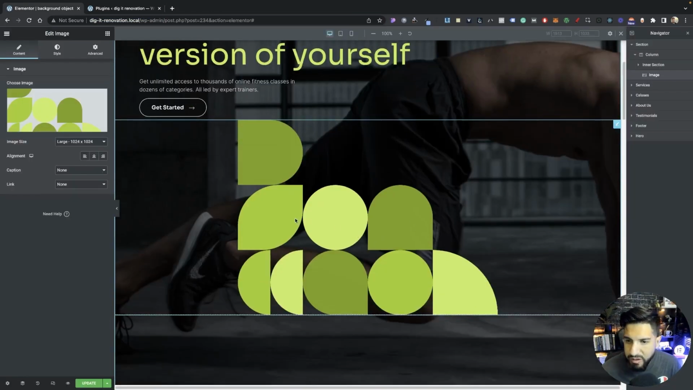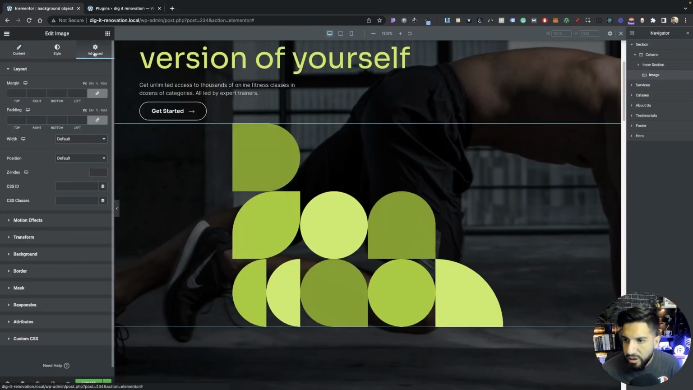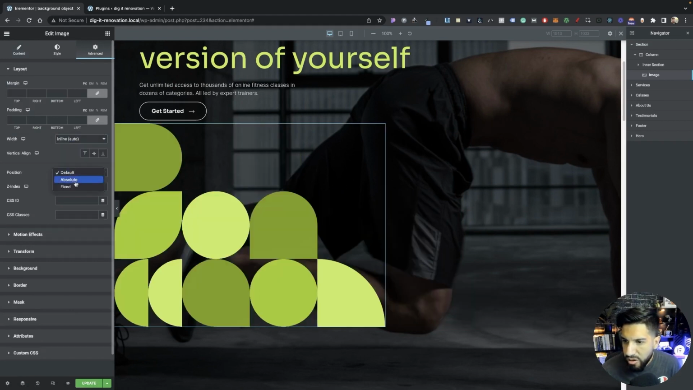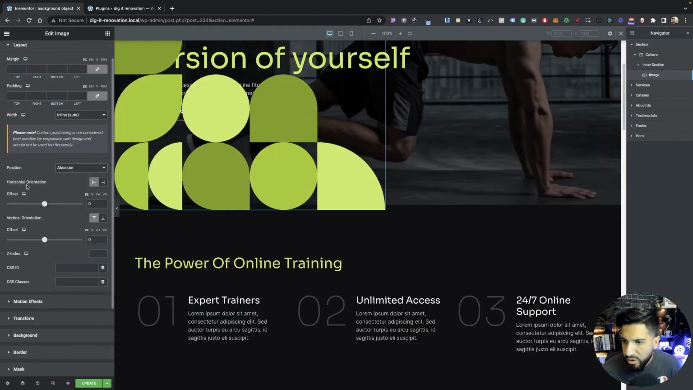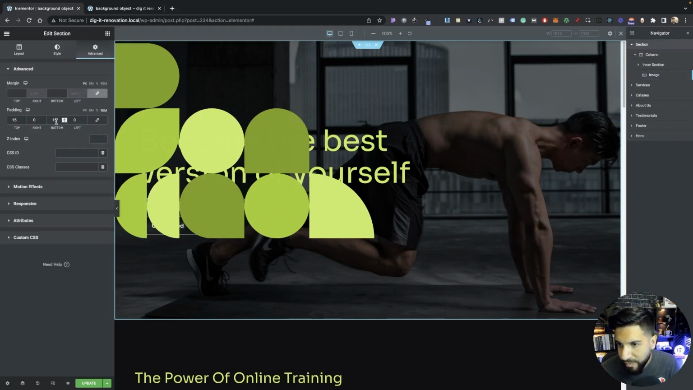Now, of course, right now it doesn't look the best, but we just need to make some adjustments. So go into advanced on your image, set the width to inline, and then your position, set it to absolute, and make sure your horizontal alignment is set to the left, and your vertical orientation is set to the bottom. So we made a little mistake here. Instead of adding our padding to our section here, we actually need to add it to our column.